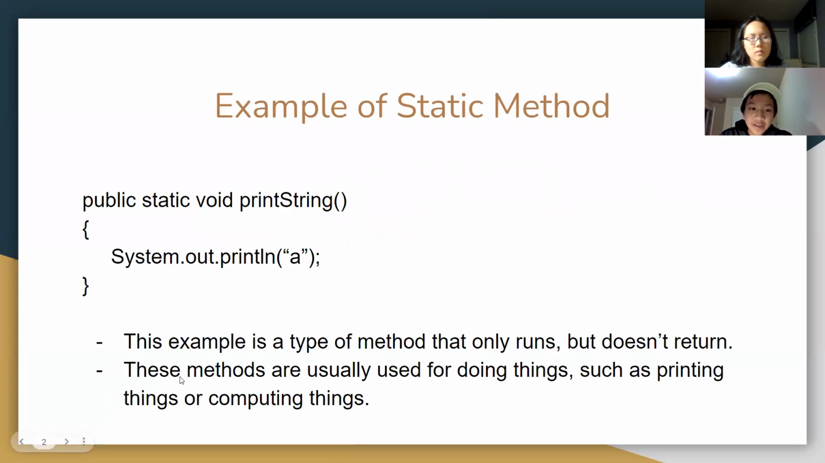All right, and these methods are usually used for doing things such as printing things or computing things, but it's not going to take in anything from the user or from the program and manipulate that kind of data. It's just going to do something, nothing else. And that's about it. Also, method and function both usually refer to the same thing. So method and function are interchangeable, right? You could say method or you could say function, and people will know that it's referring to the same thing.